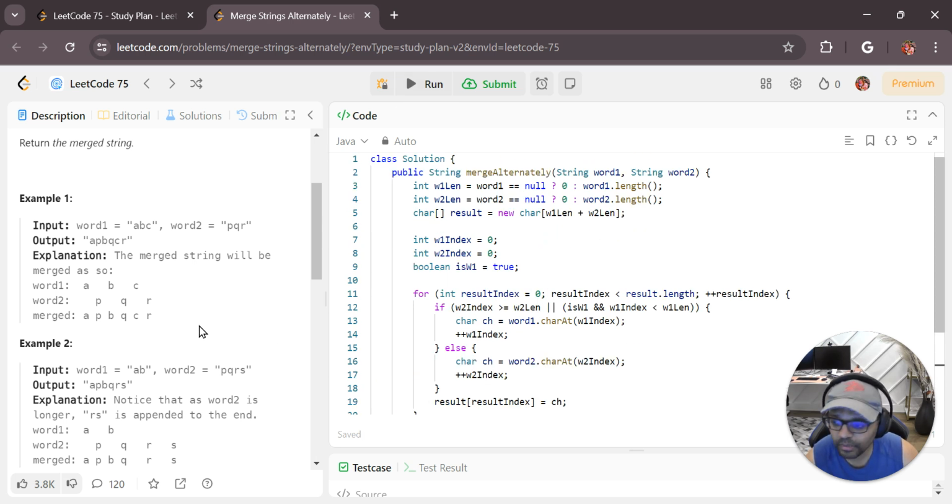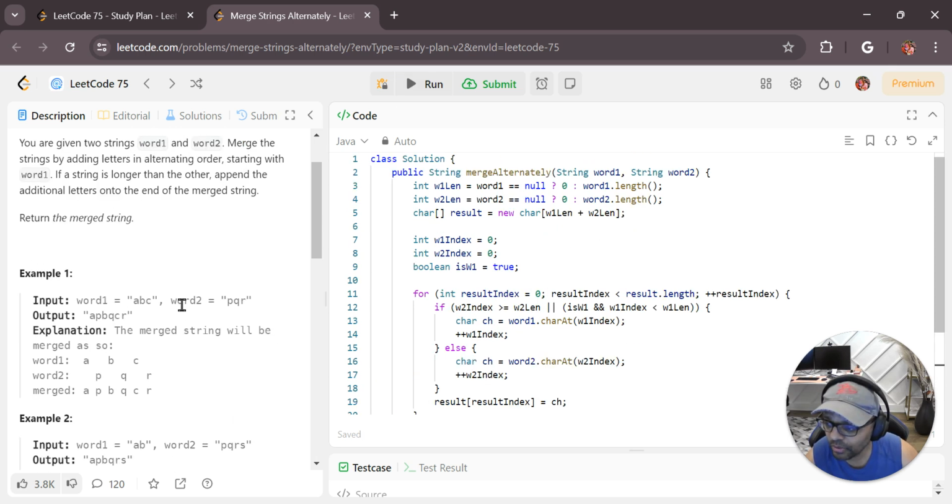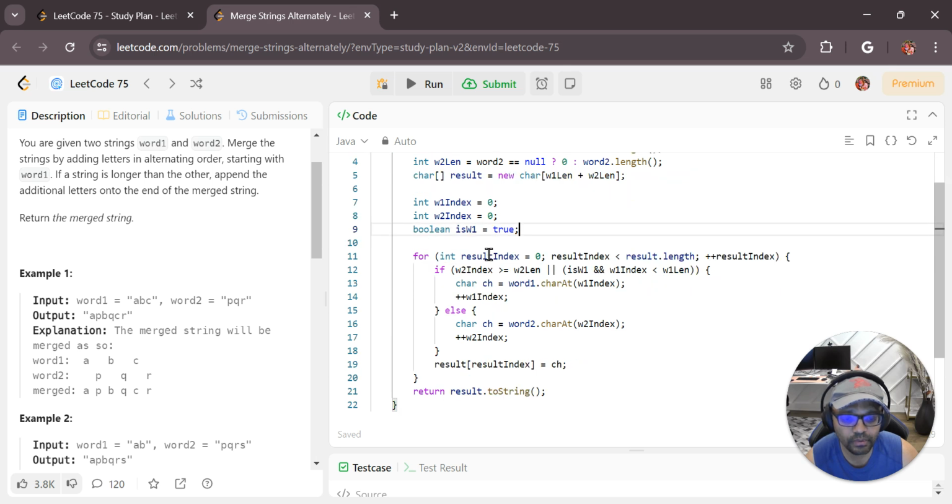Let me run through it before I actually run it, manually in my head. ABC and PQR. Let's run through that. So in that case, we'll have W1 line is 3, W2 line is 3, and then result is 3 plus 3 is 6. Makes sense. We have to store 6 characters, and then we start both of the indices at 0. We start with W1, result index is 0.